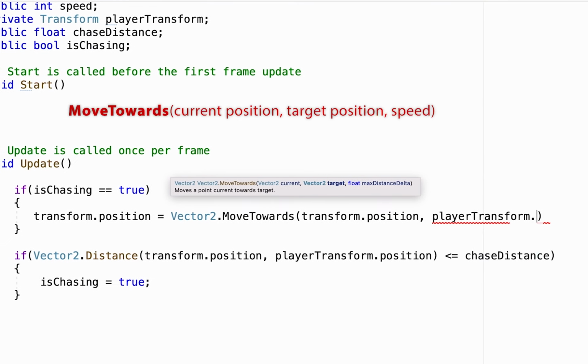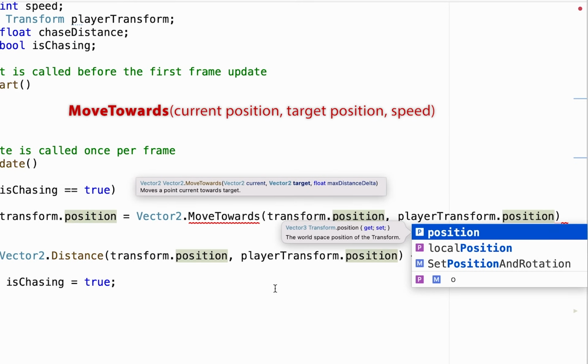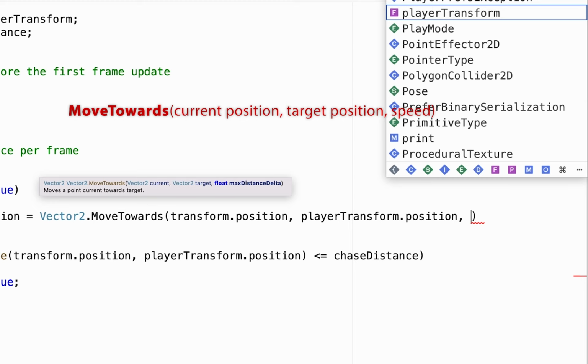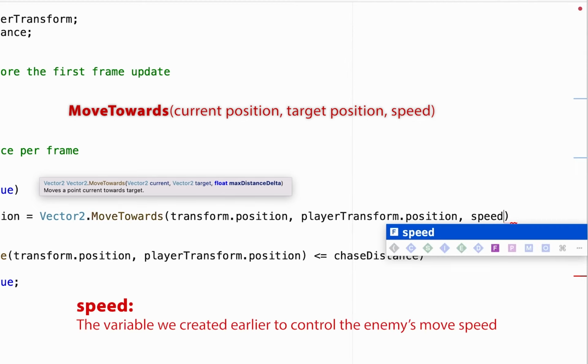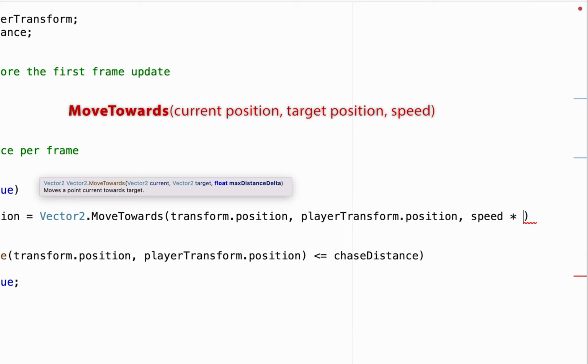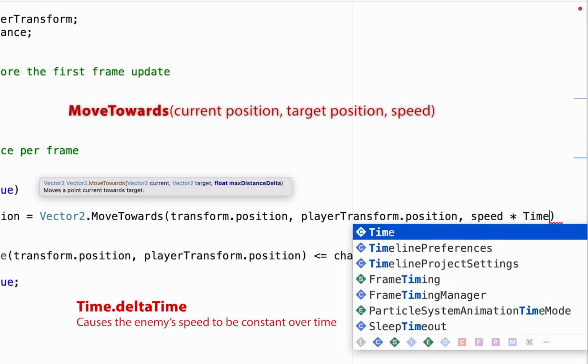We're going to put the target position, which is our player's transform.position. This time though, we're going to need to add a third value. So I'll add one more comma. And this time it just wants to know how fast we want to move between those. We're going to want to move at a rate of speed, but this time we want to multiply it by time. And doing that is simply going to make it so that our movement is smoother.